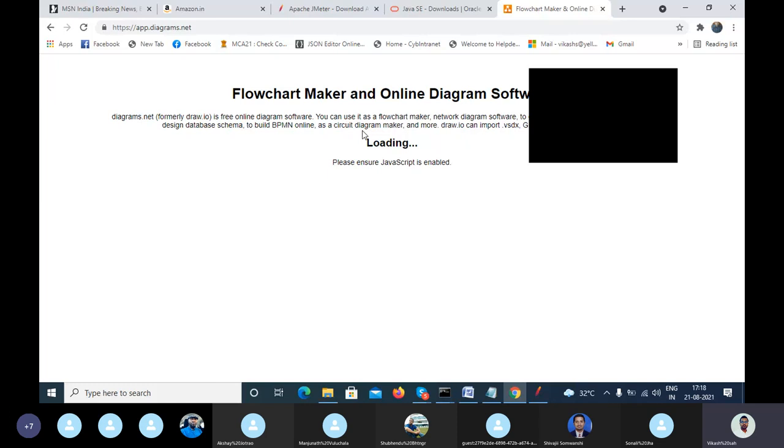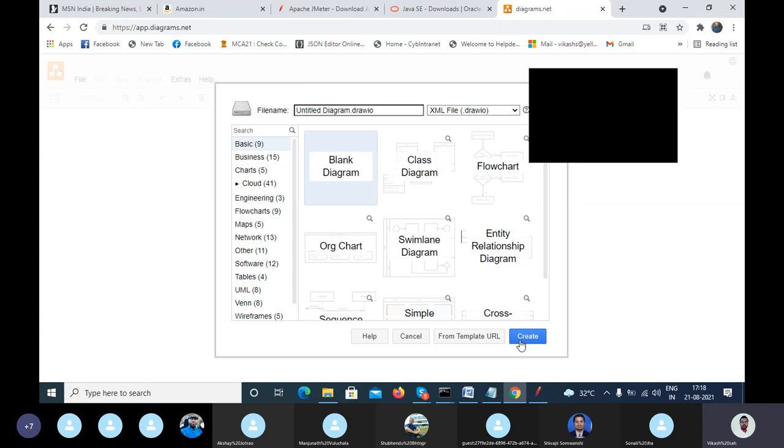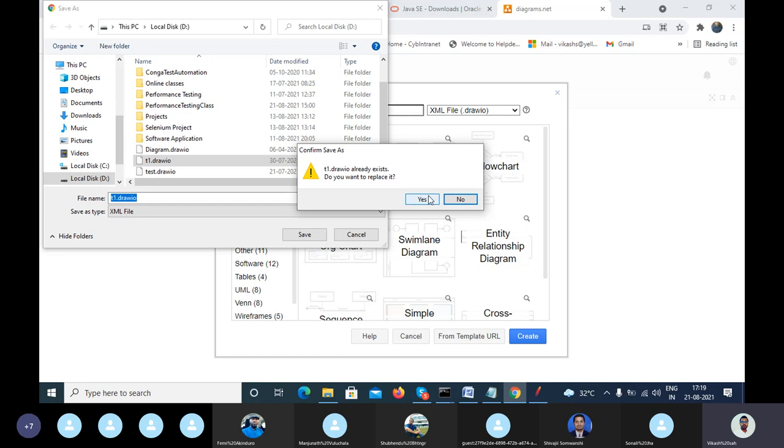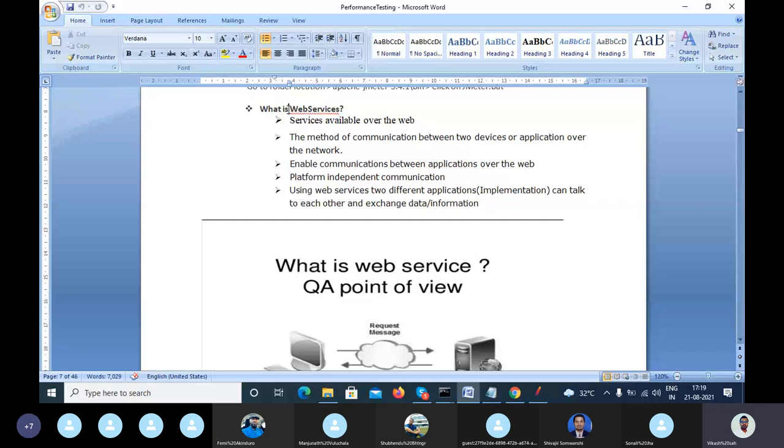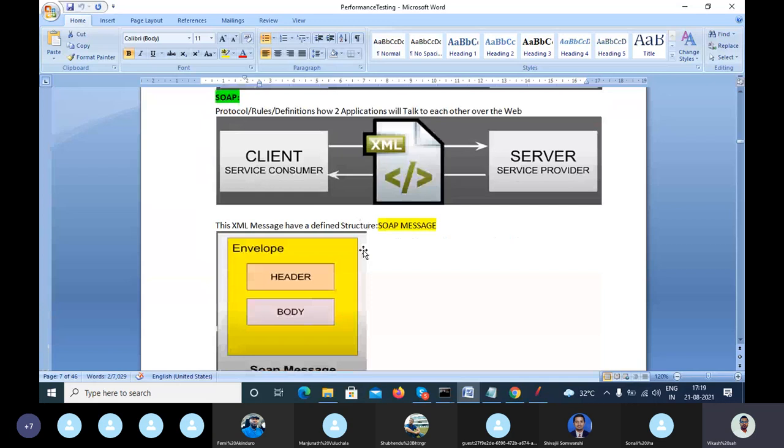Why is it not opening? Yeah, it's loading. Create new diagram. Blank. And let me save. Yes. So I have opened one where I can draw the picture. Let's try to understand what we mean by the web service. Let's try to understand this concept.